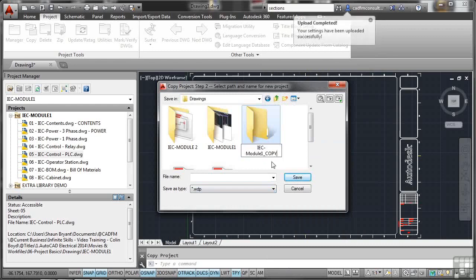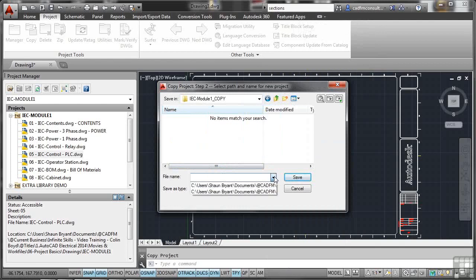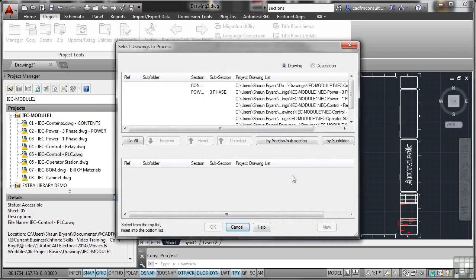Slightly different typing there, but again, this is just a demo folder to show you that I'm going to save that in there. So I'm going to go in there. Because I typed that in previously, I can go and find a file. It's a big long path though, so I'll just type it in. So I'll type IEC module 1-copy, like so. And that's the WDP file. So I'll click on Save, and that saves that in my copy folder.